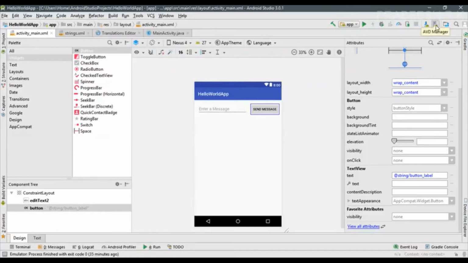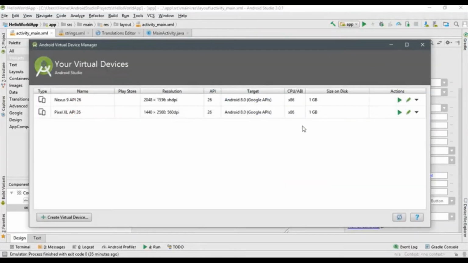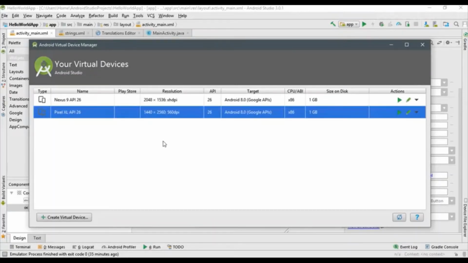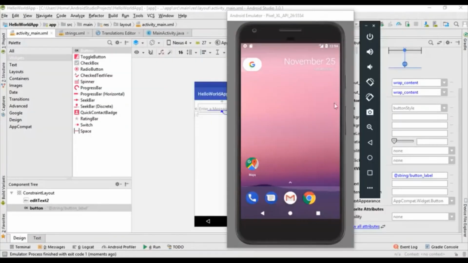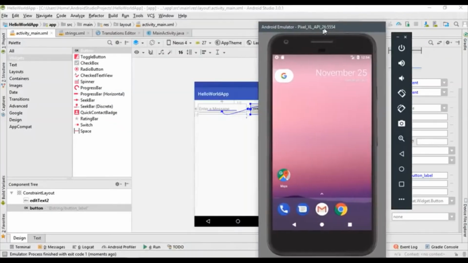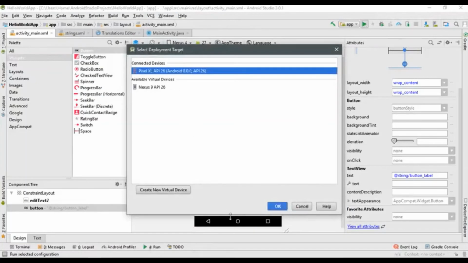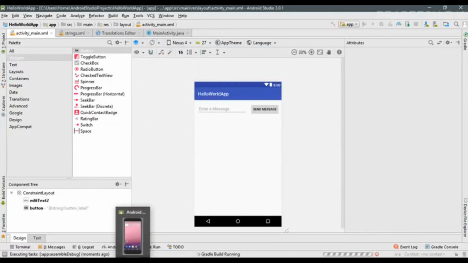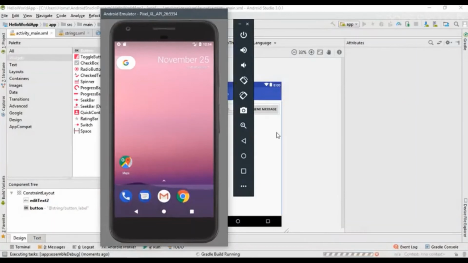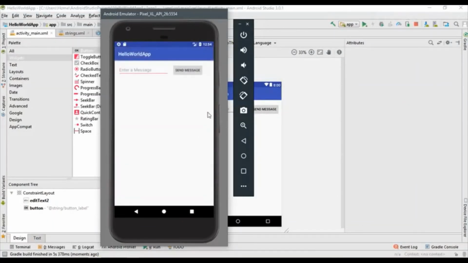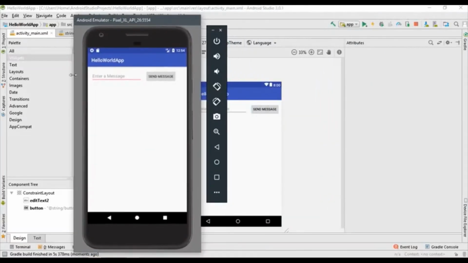So here I am going to open the virtual device, the Android virtual device manager. Now I am going to start a virtual device. Okay, now the virtual device is ready. Now we can test our application. So click the run button, select the virtual device. Okay, now the application is available on our virtual device. So now the layout is looking fine.